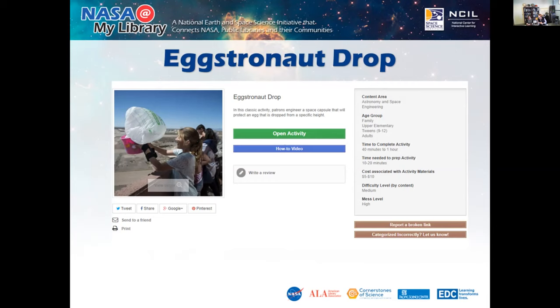Last time we did an egg drop, the local fire department came with their ladder truck. Nice. That sounds fun.